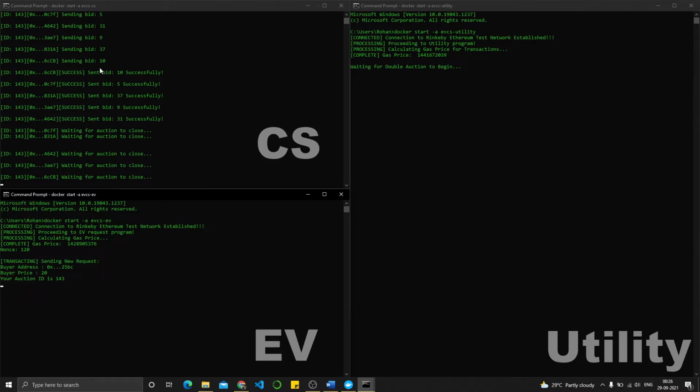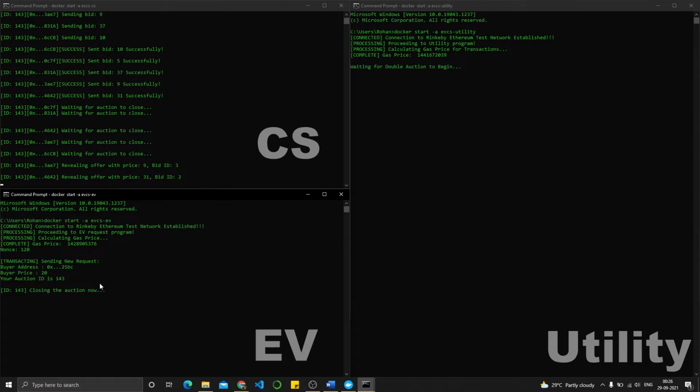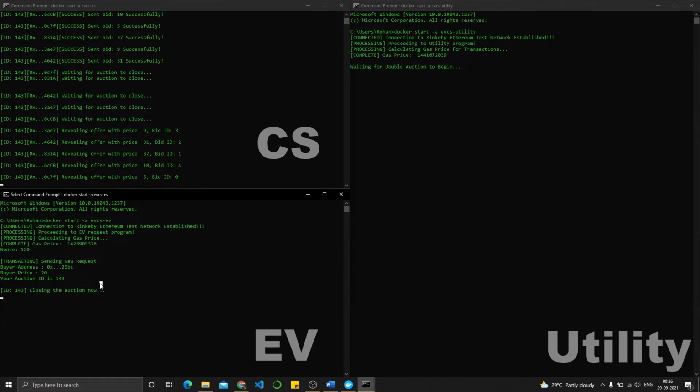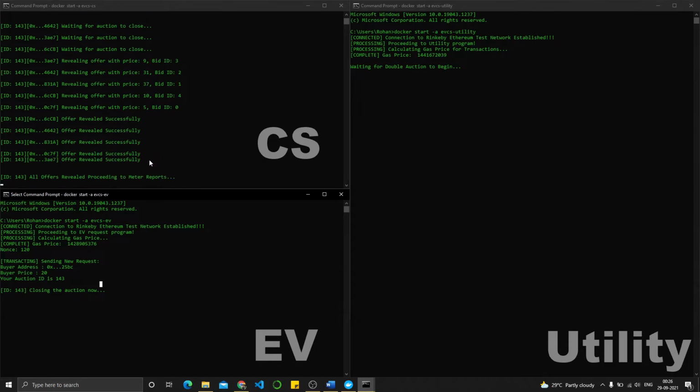Above, the CSs sent their bids of 5, 31, 9, 37, and 10. And the bid was successfully sent, so a message was sent. And now they are waiting for the auction to close. Okay, the EV has now closed its auction, and the CSs are now revealing their prices. So, looking at these prices, 9 was sent first, and then at the end 5. So we should see a 5 for a seller price, and a message confirmation for a successful reveal was sent.